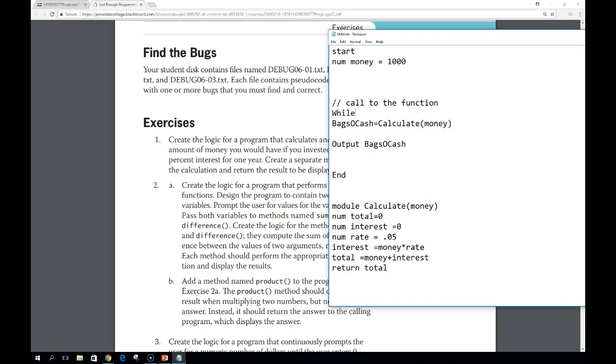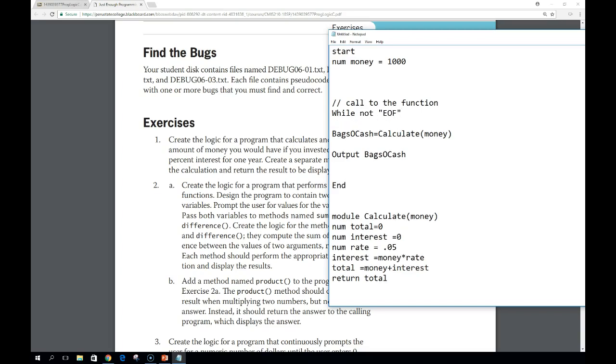So I could say while not EOF. In other words, while we're still getting some value, input money. And so now, back one. So now I change the same thing and I run it multiple times.